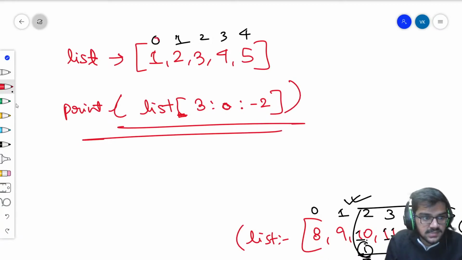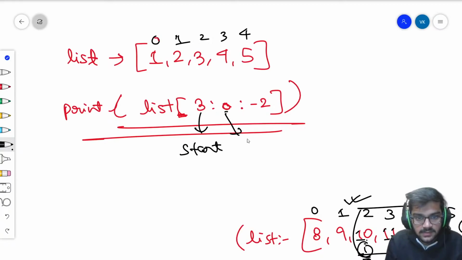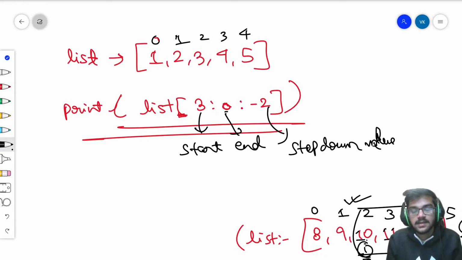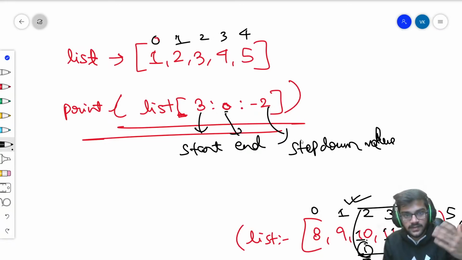I'm saying this is my list here. I say this is my start. I'm even writing this, right? In an MCQ, this won't be given. This is my end. And this is nothing but my step down value. You see the difference, right? In the step up value, some guy mentioned clearly that we are incrementing the value of the index, let's say. In this case, we're decrementing the value.